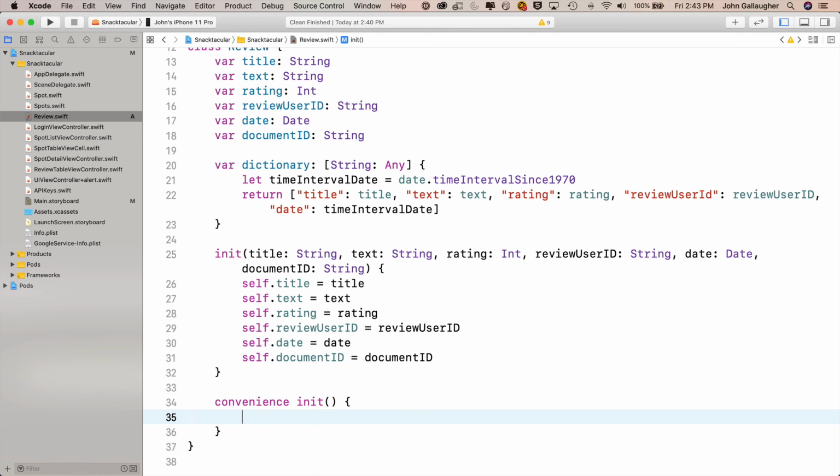Now up first, as mentioned earlier, we're going to set our review user ID in any initial blank review created by this convenience initializer to the currently authorized user's login ID. Why is that? Well, this convenience initializer is called whenever we create a new review. And who is it that's creating the new review in our app? That's the user that's logged in. So we'll do that by creating our constant let reviewUserID equals and then capital Auth.